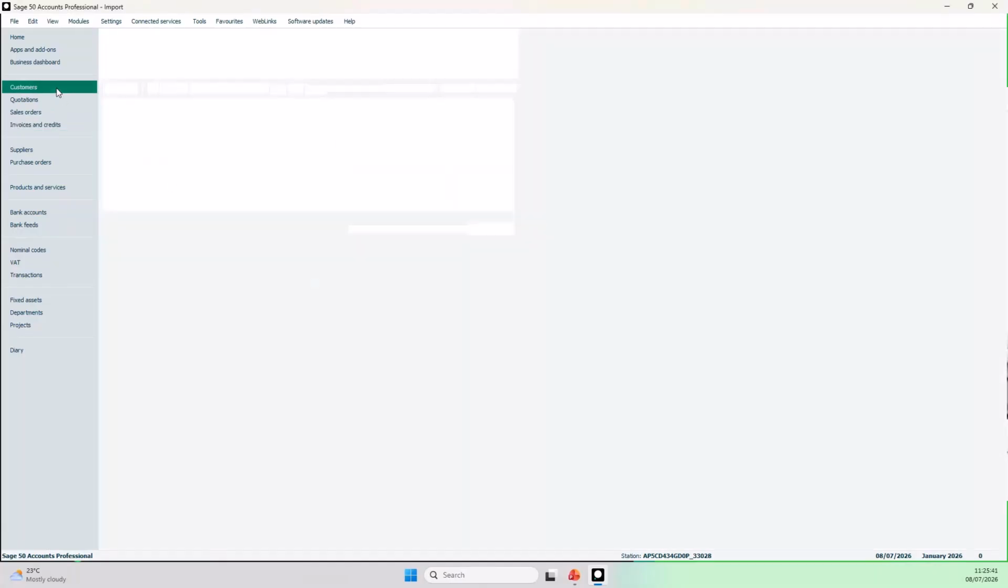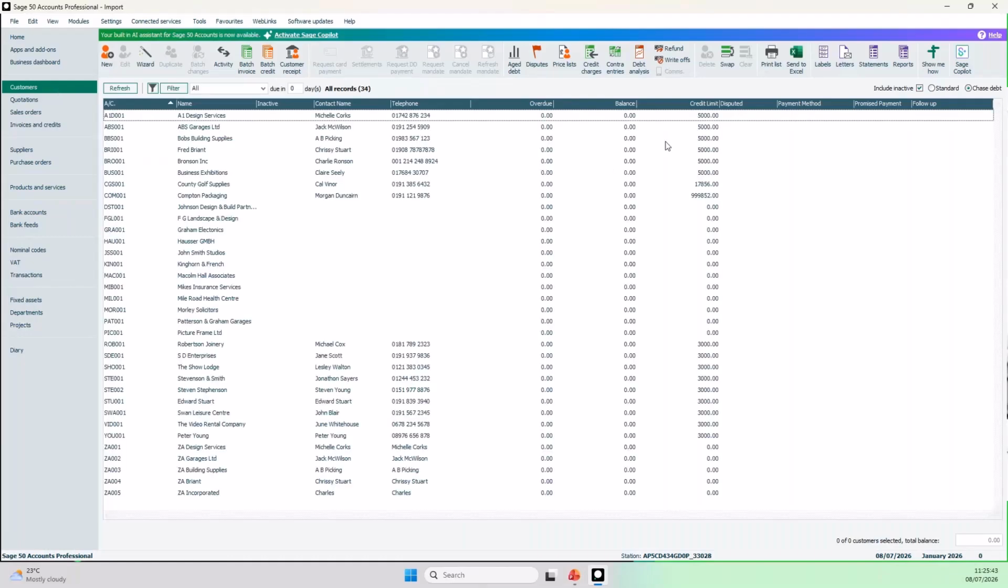Go to my customers. And if we have a look now, we've got a credit limit there of 5,000 for some of them and a couple of random numbers at the end there. So if you've got a lot of records that you need to update, you can send them to Excel. You can change whatever you want to change, save it, and then import that data in, and it'll import those changes.